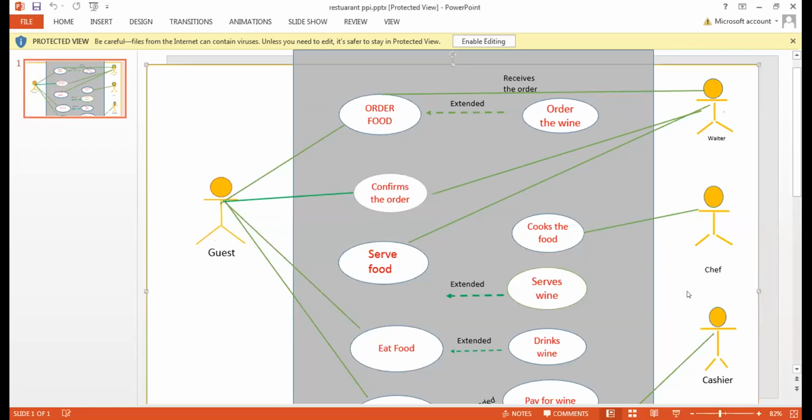Yeah, I can. Could you please explain? See, the guest first orders the food, and then wine is an extension. I put it in the extended bracket. He might not order it. Correct, very correct. He confirms the order of the food, which goes to the waiter as well. That's why that is connected. And he confirms the order, which the waiter also gets the message of confirmation.